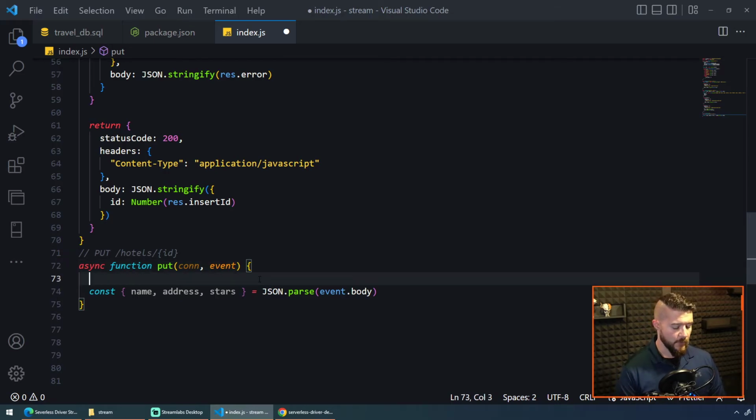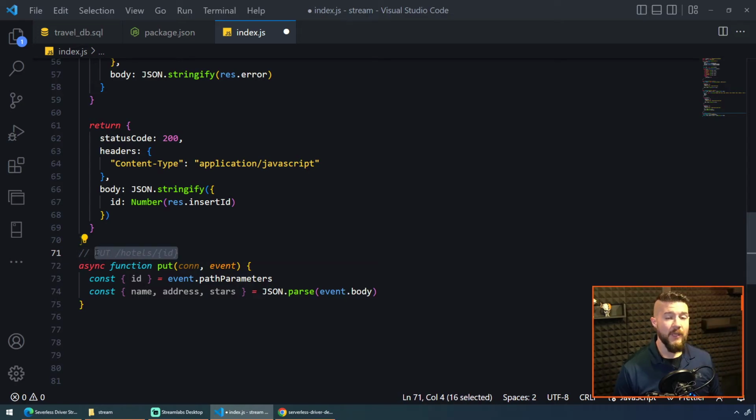So in the code, it's actually relatively simple. Instead of pulling from the event body, we're instead going to pull from event.pathParameters, which is going to be where that ID lives. When we configure this in API gateway, we're going to set it up so this will be a named parameter of ID just like this.